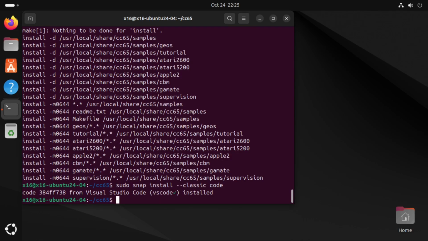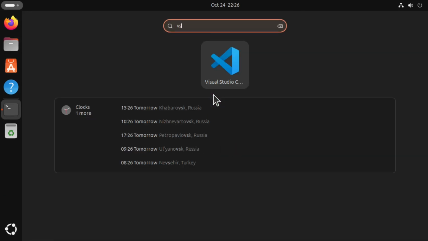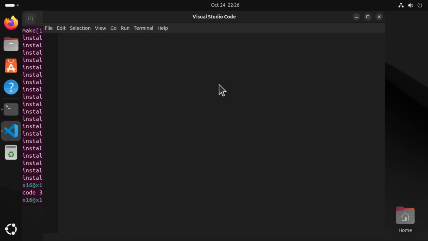Once it's complete, we can open VS Code. I do it by pressing the Windows key and typing VS, which is enough to bring it up to the top of the search results.